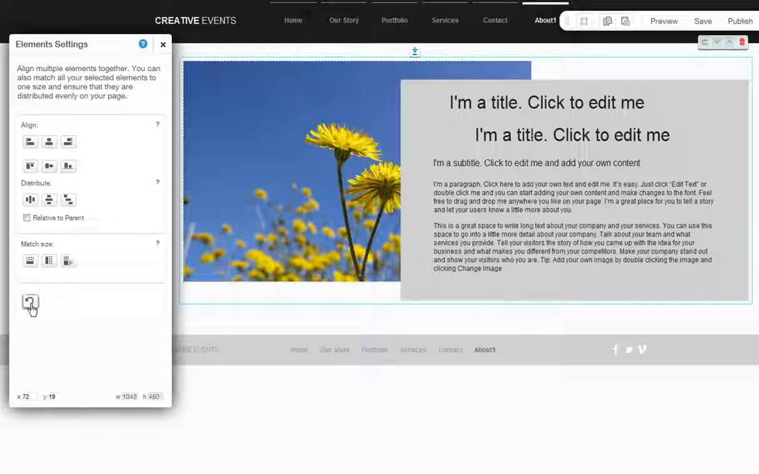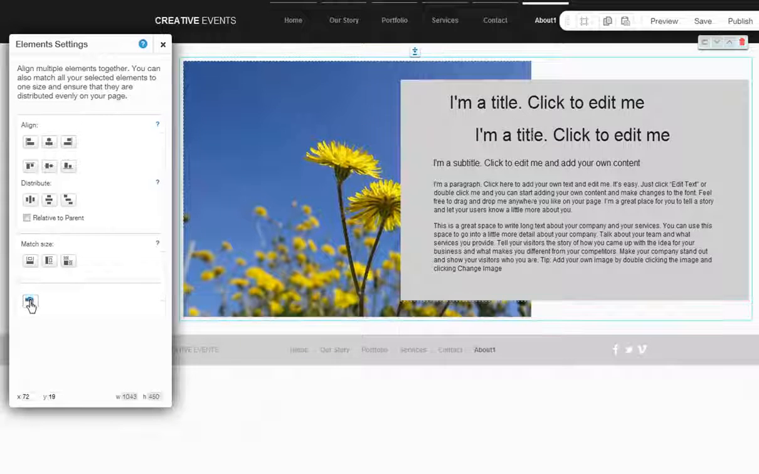Last, you can use the undo button if you make any mistakes. Just click it to remove your last edit.